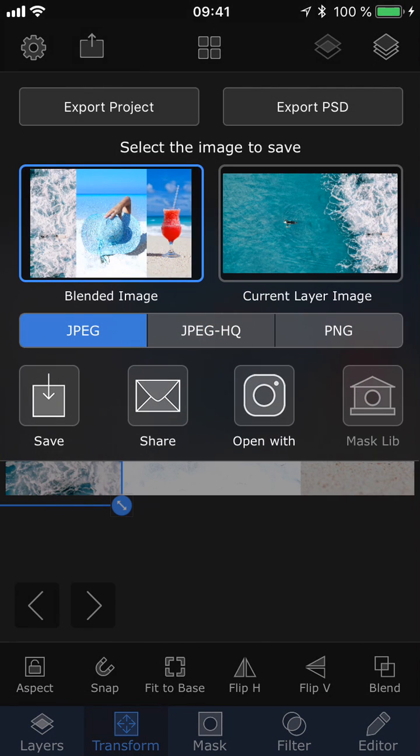You also have the option to export the project as a PSD file if you'd like to continue working on it in Photoshop. If you want, you can save just the current layer as an image, but I want to save the whole collage as a photo, so I'm going to choose blended image.